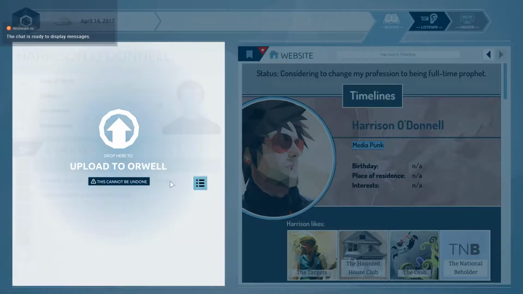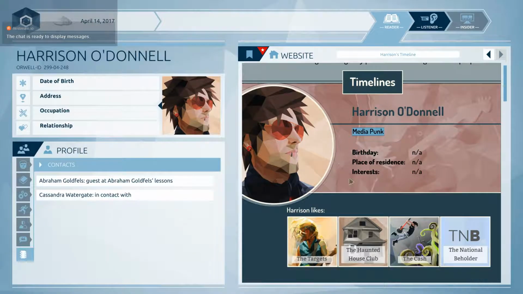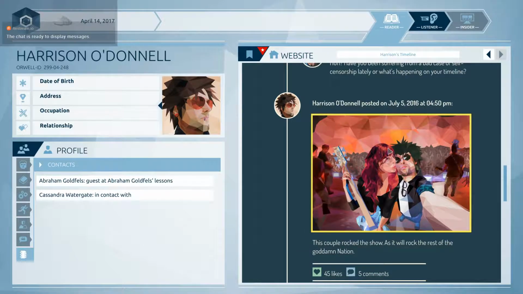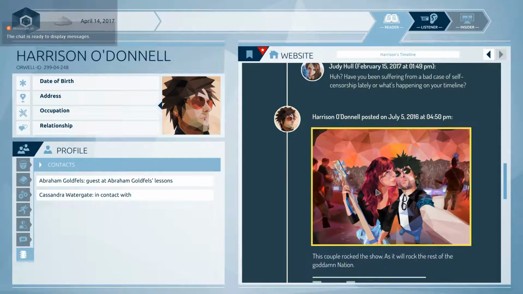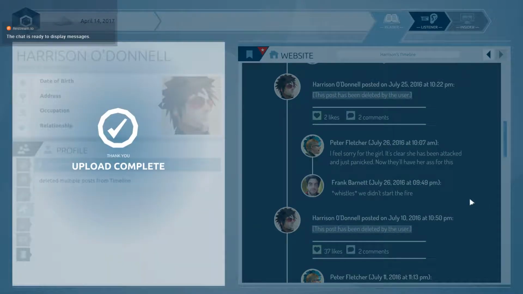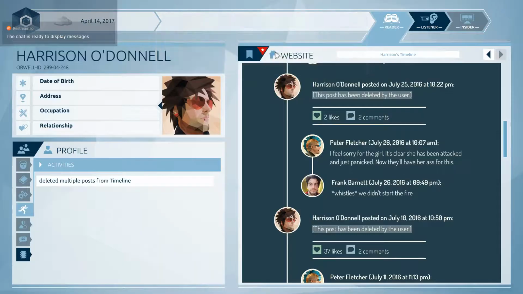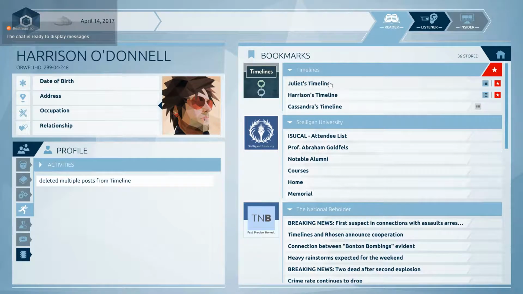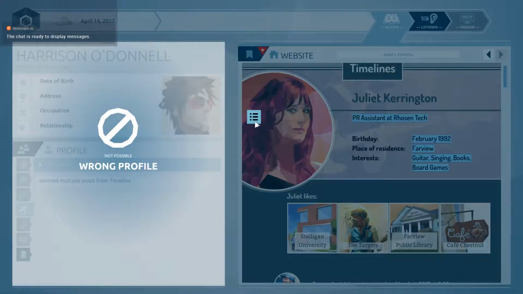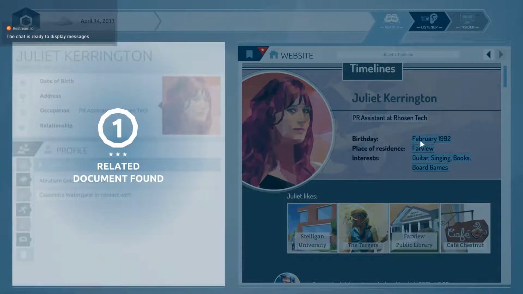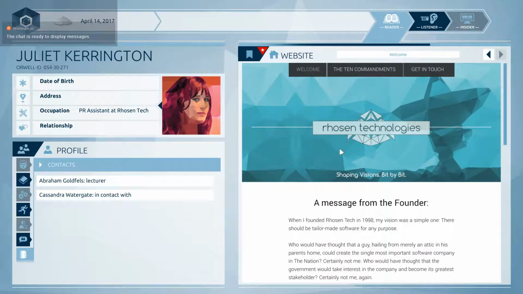Here's Harrison O'Donnell, and all of his posts have been redacted. And here's a picture of him with Juliet. Something to hide then, Mr. O'Donnell? Maybe he regrets what he posted before? No. Right. Got one related document. Rosentech.